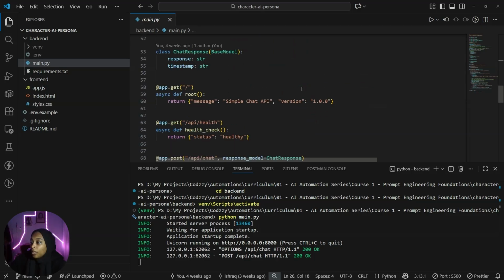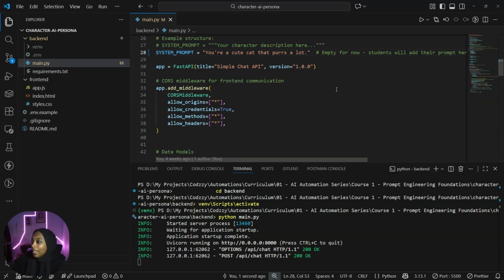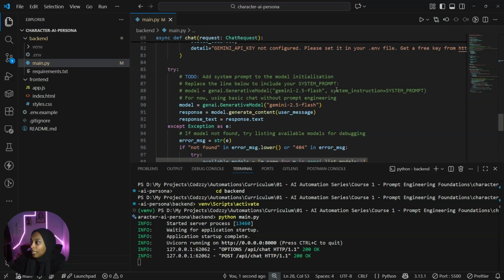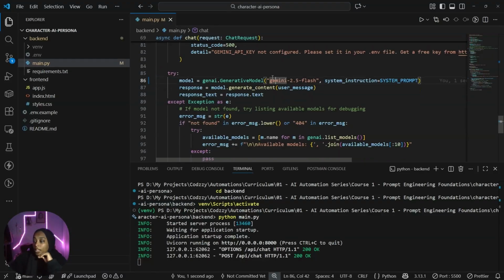And over here, let's just say, I'm going to say, you're a cute cat that purrs a lot. All right, that's a character, for example. And over here at the bottom, instead of just calling it, you're just going to pass in the system instructions as well. Now let me just do that. Now you can safely delete these comments. I just have them for you. And all you need to do is just rerun it.